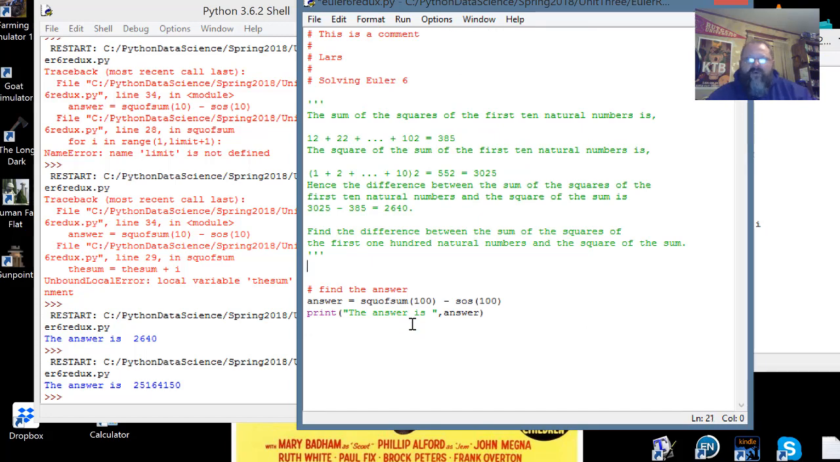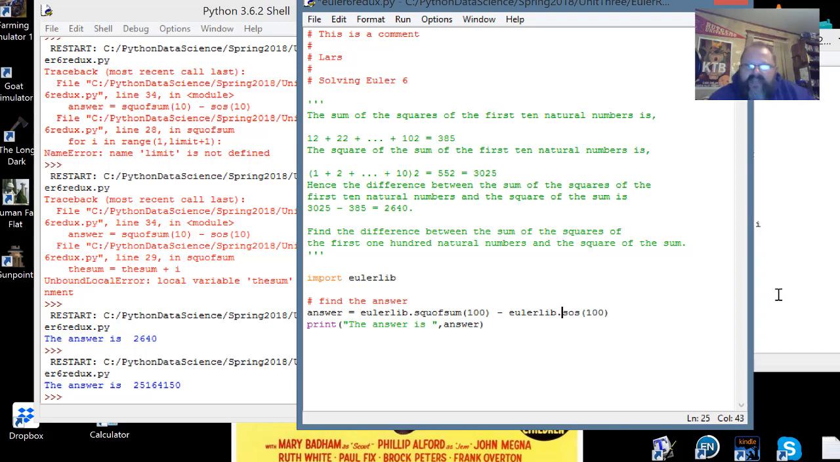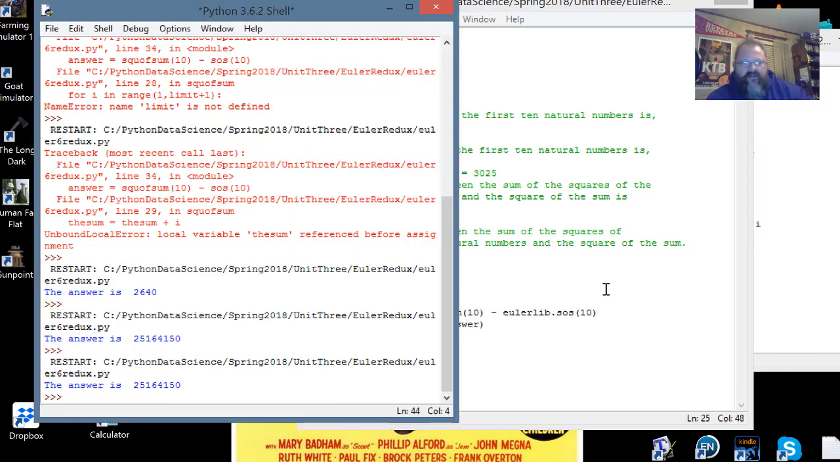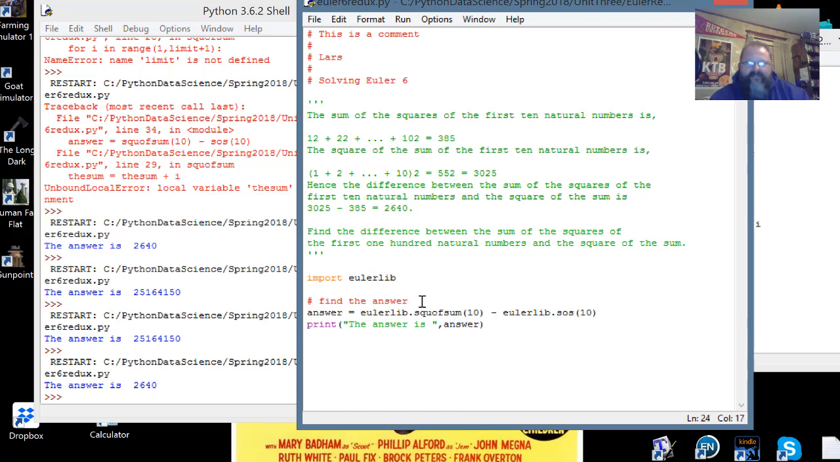And now, and this is always a scary moment, I'm going to just delete it all. Okay? So now, all I'm going to do is import EulerLib. Okay? And down here, EulerLib.square_sum. EulerLib.sos. Is that correct? Look at that. Okay. Now I change this to 10. I change this to 10. I run it. Got the old answers back, right?